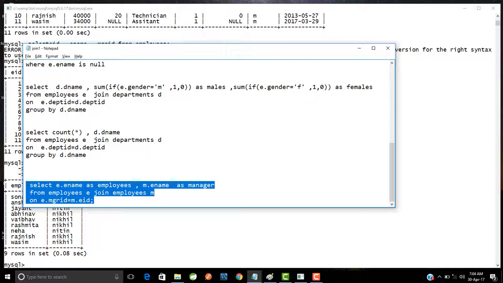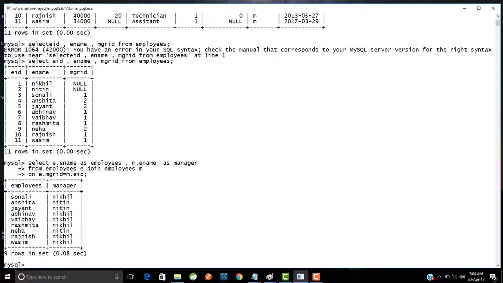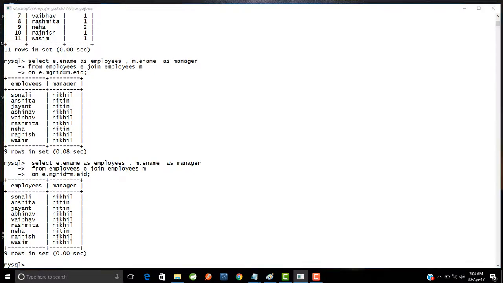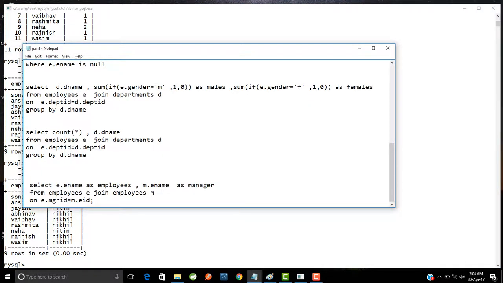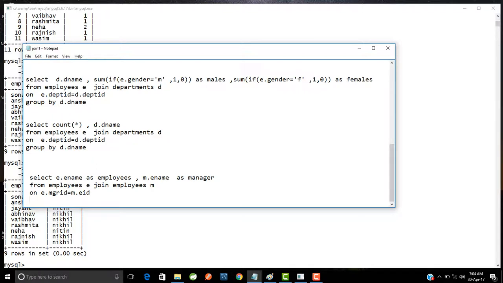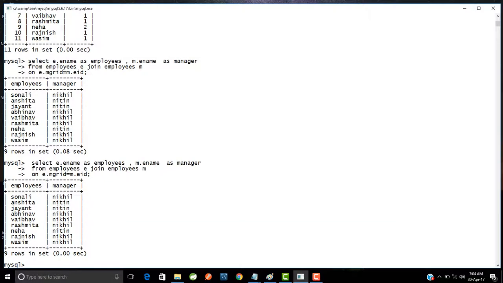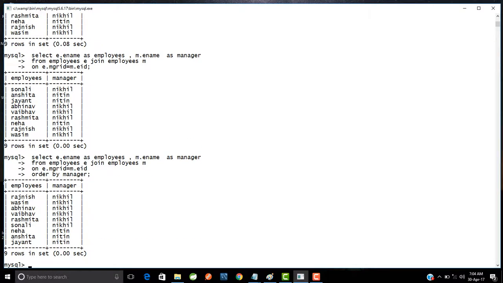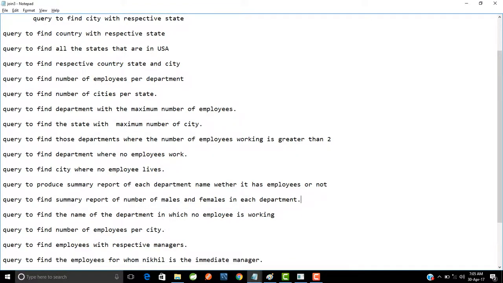I just copy it and paste it over here, and you get this result. Now if you make a small modification in this query, I say order by manager. M dot ename is aliased as manager, so I have ordered by manager. If I copy this query and paste it, you'll find there are two managers, Nikhil and Nitin, and this is the result. So I think now we can approach some interesting queries.